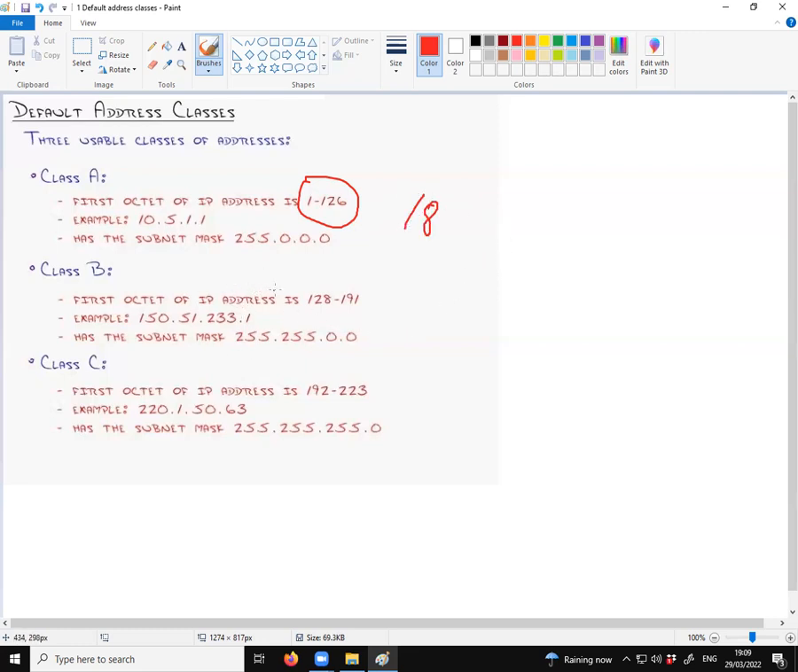Class B, the first octet is between 128 and 191. So for example, 150.51 is a class B because the 150 is between 128 and 191. That's a /16. And your class C, the first octet is between 192 and 223. So for example, here we have 220. That's a class C, which would be a /24.